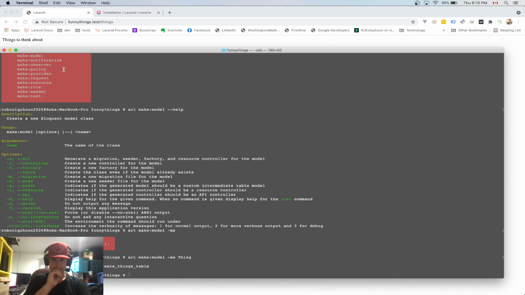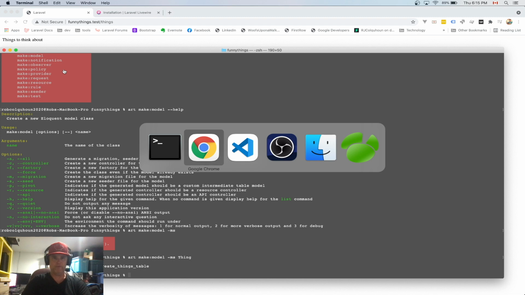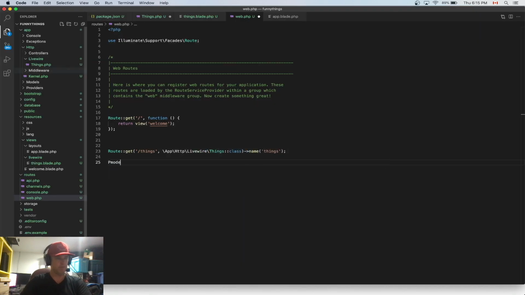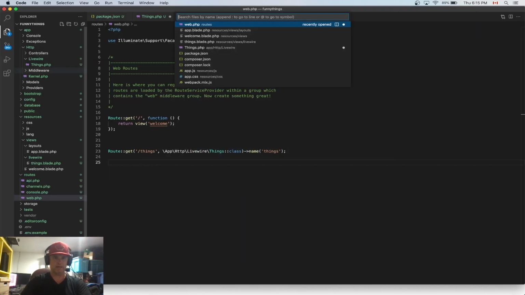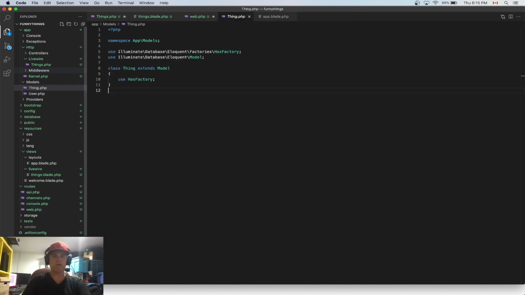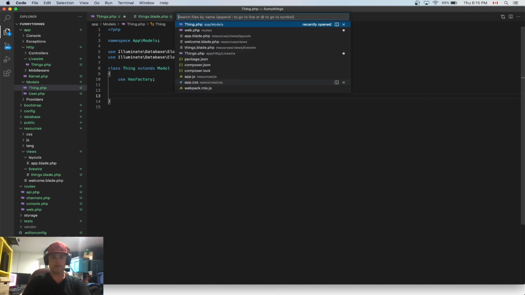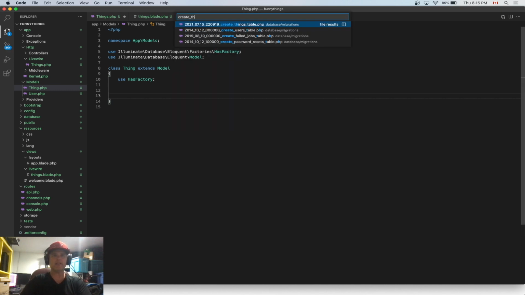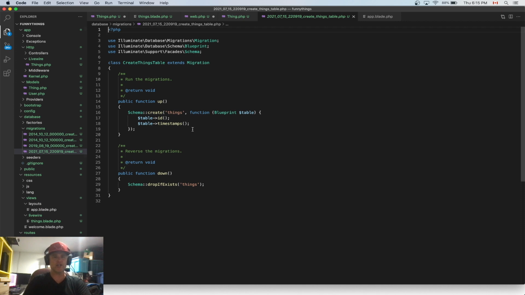Let's do a couple things. Firstly, we did make a model, so of thing. So let's pull up Thing.php. Okay. Now we're going to work on this. So what are we going to do? Oh, sorry. Let's do create things. So this is the migration table, and this is what's going to get us in the database.